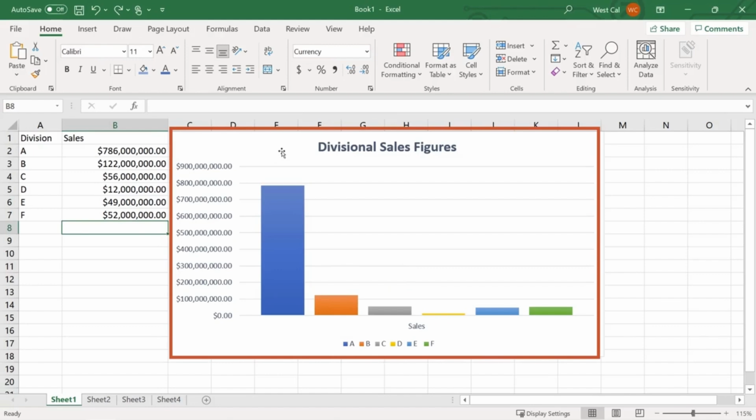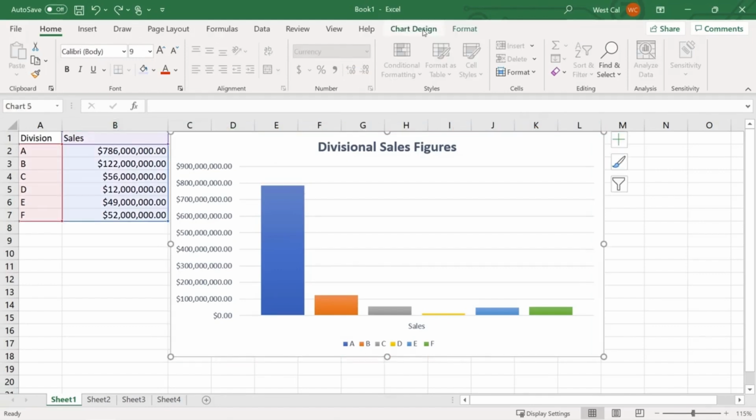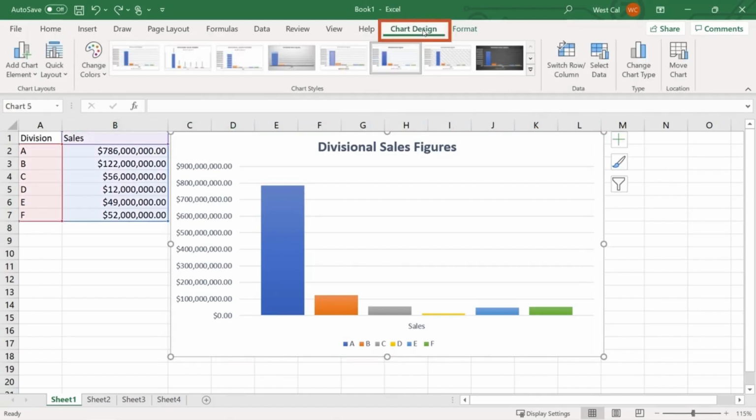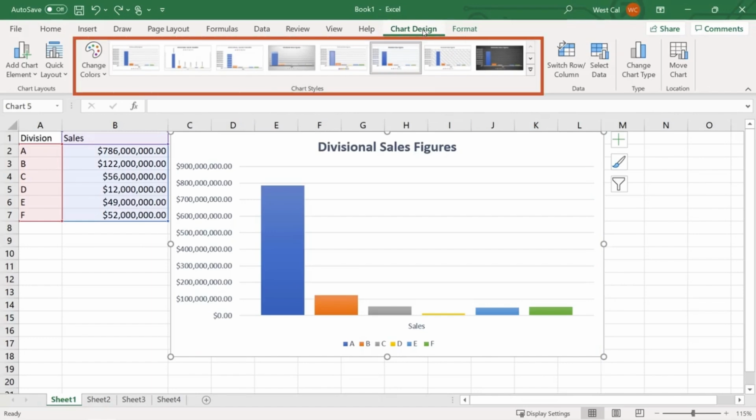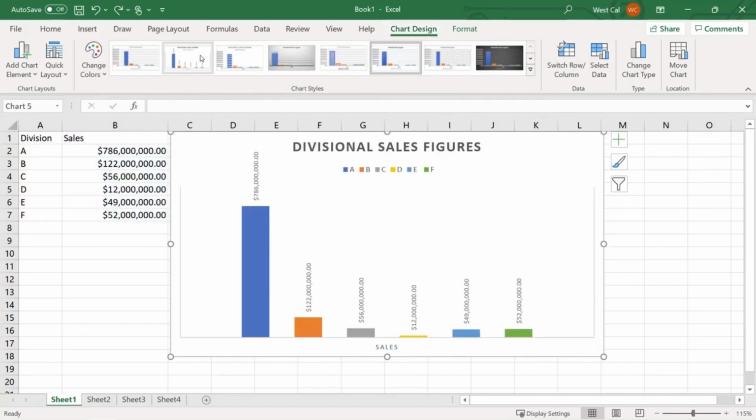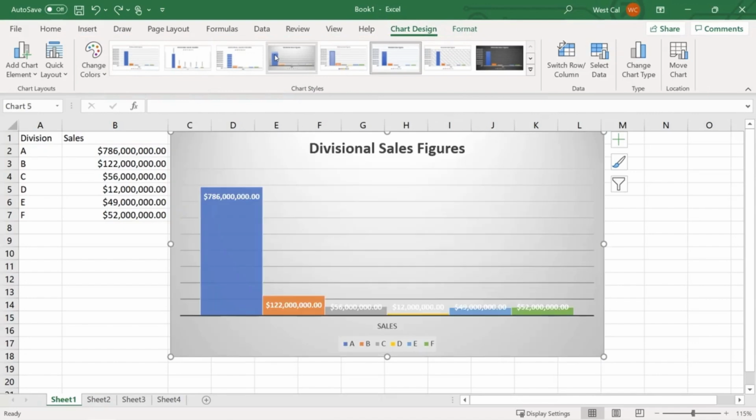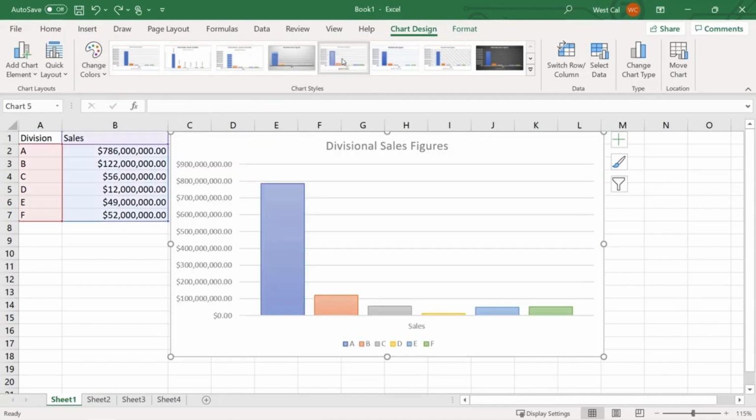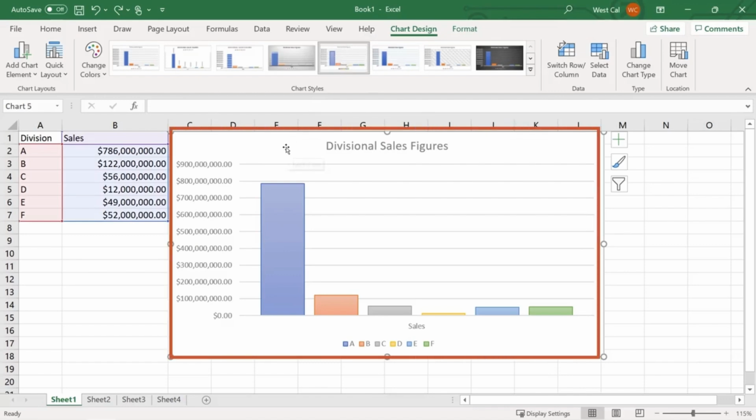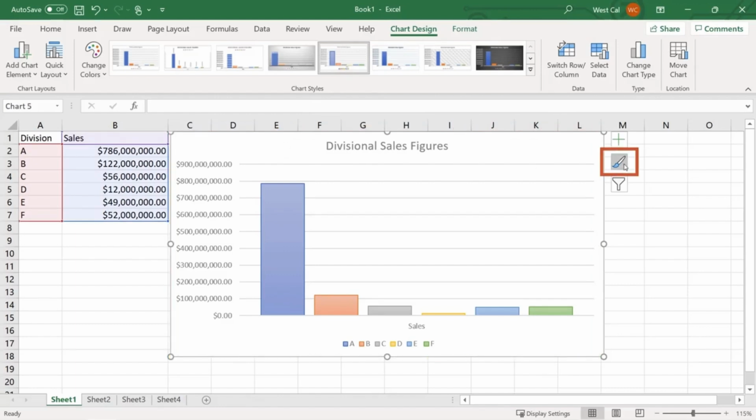Select your chart on the Excel worksheet. Click the Chart Design Contextual tab. In the Chart Styles group, there is a gallery of different chart styles that you can choose from. Move your cursor over these chart styles and you will see a preview of how these styles look once they are applied to your chart. Click on any one of these options to change your chart style. Click on your chart again to select it. Now at the top right of the chart is the paintbrush icon.